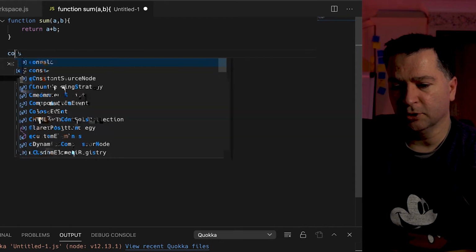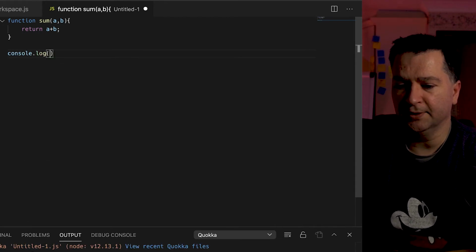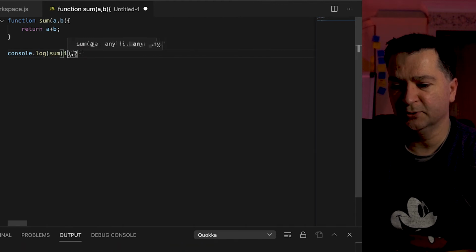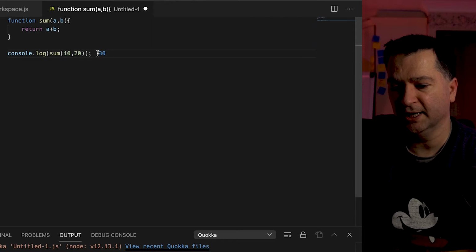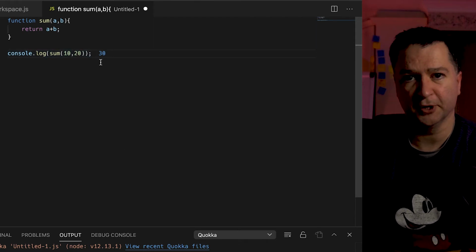Okay, so I'm just going to log to my screen the result of that. So let's take 10 and 20, and you can see it returns back 30 as a result there. So that's all very cool.